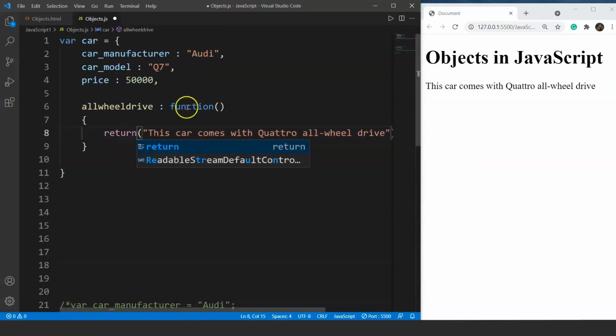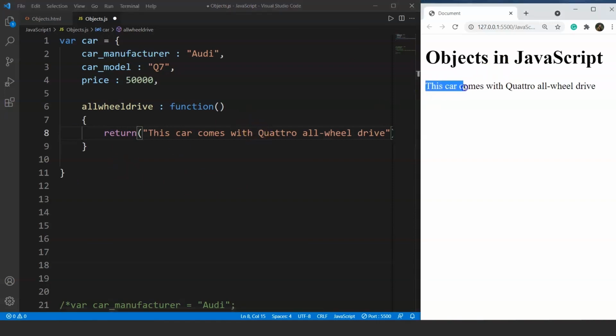So we'll write here return instead of document.write. Now this function will return this string that this car comes with a quattro all-wheel drive. If you want to change this string a little bit, you can change, because we have already used this string in the previous program we did. So let's suppose we'll write here four-wheel drive. Now this will be easier for you to understand.